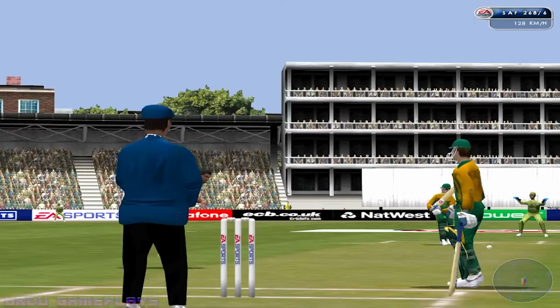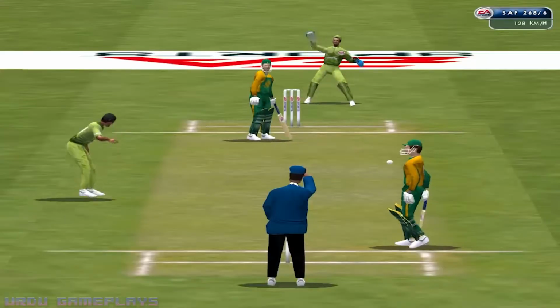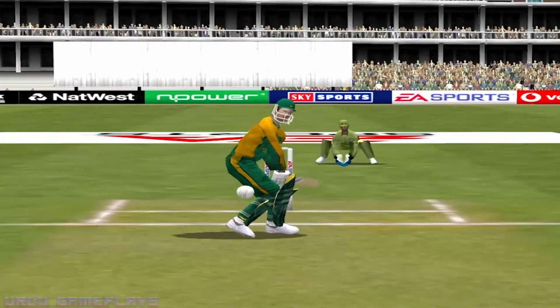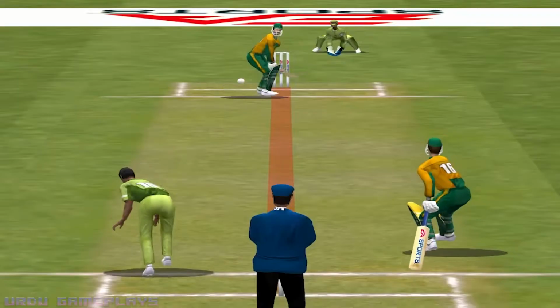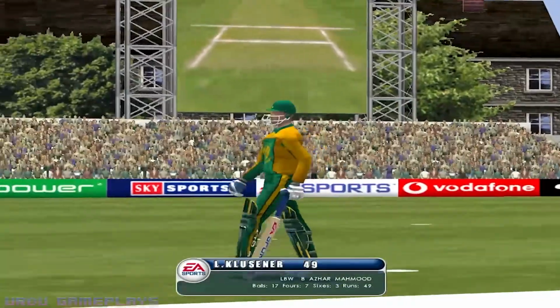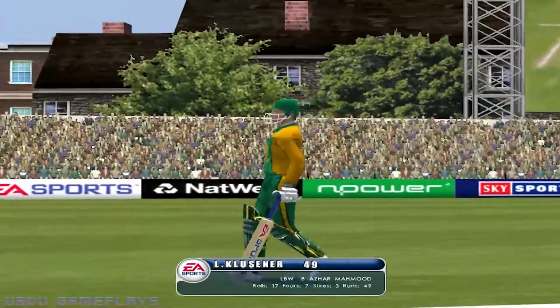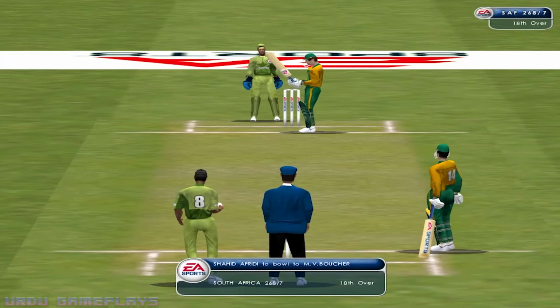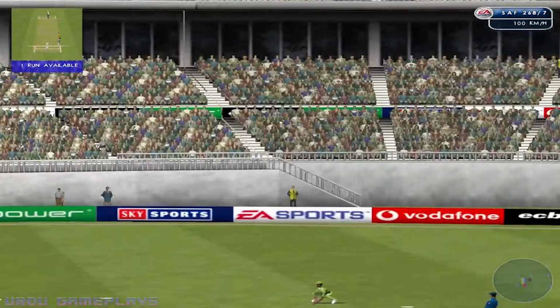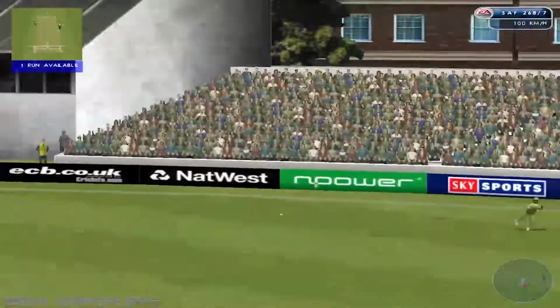Oh, that's close. And the umpire's given it. Klusener is making his way back to the pavilion. That was a fine innings from Klusener. 21 runs came from that over by Azhar Mahmood. We're about to have a change of bowling with the leg spin of Shahid Afridi. That's gone high in the air.